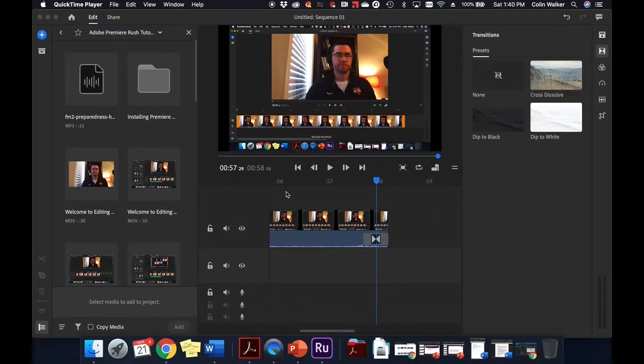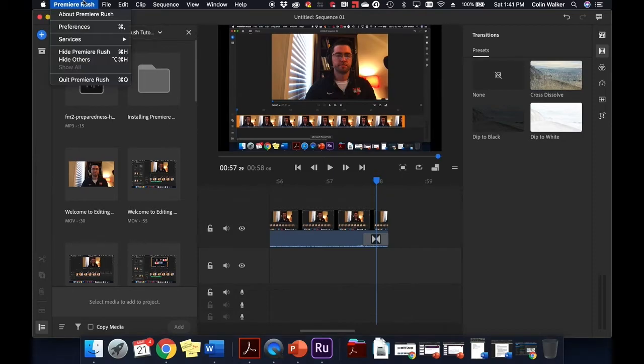So now let's talk about recording audio inside of Adobe Premiere Rush. To do that, we need to go up to the Preferences tab for the program. It's most likely going to be found under Premiere Rush when it comes to a Mac. On a PC, it's probably going to be under File or Edit that you will find a Preferences menu.